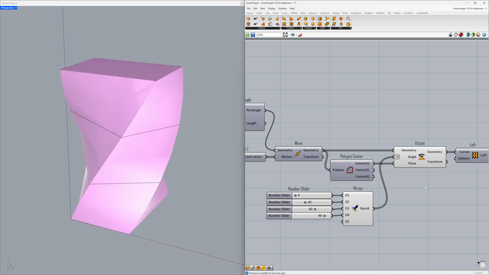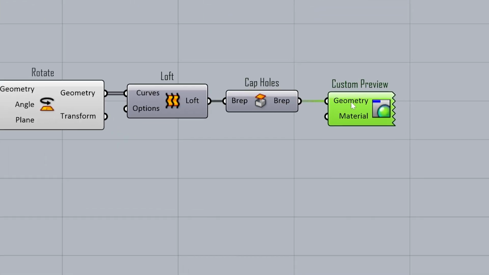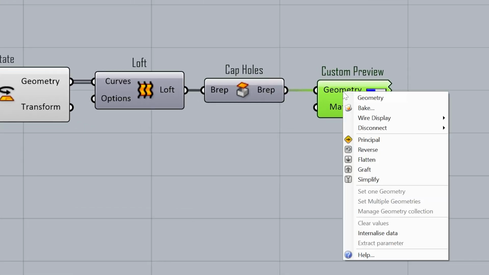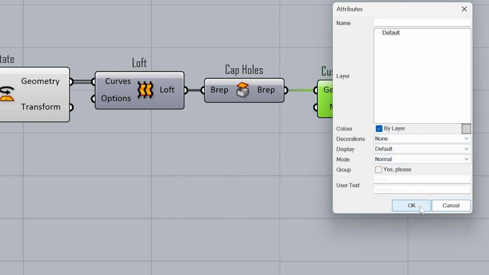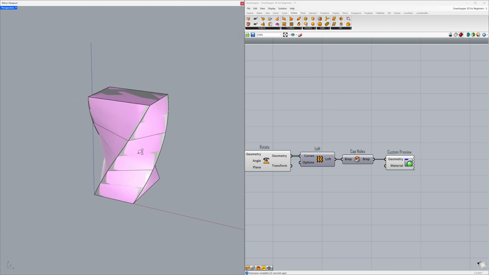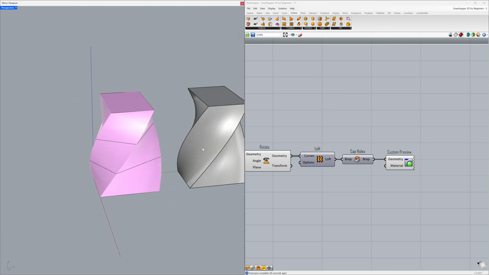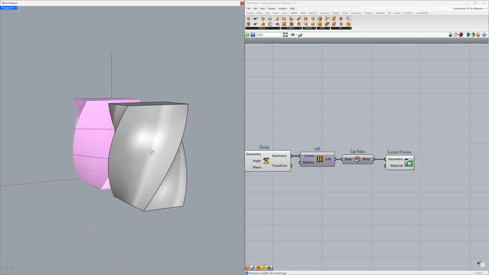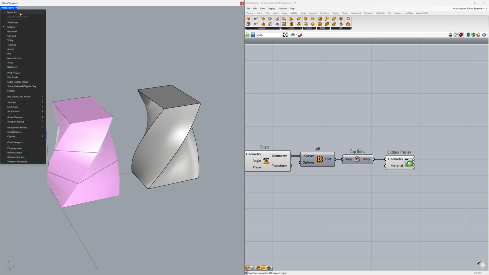Finally, let's convert our grasshopper model into a rhino model. Click the mouse wheel. Disable preview. Right-click on the geometry input. Bake. Click OK. Select the rhino model. Move. Perspective. Monochrome.